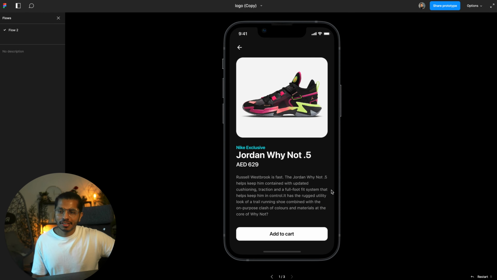So I have this product listing page where we list a product, which is the shoe. And it has a button which says add to cart. What we're going to be learning today is if someone taps on this button, add to cart, we change it to a loading state and finally to a success state, right?